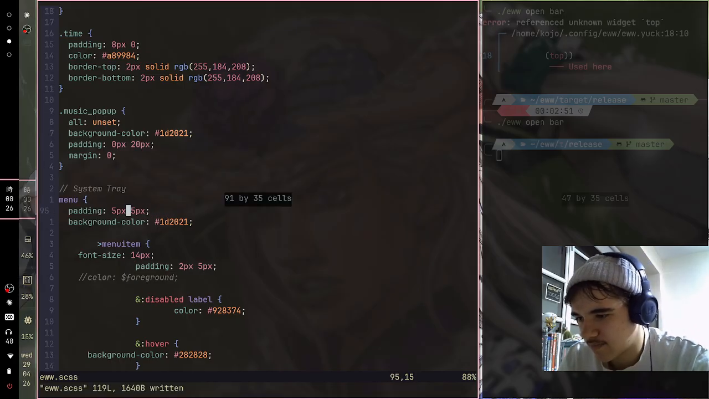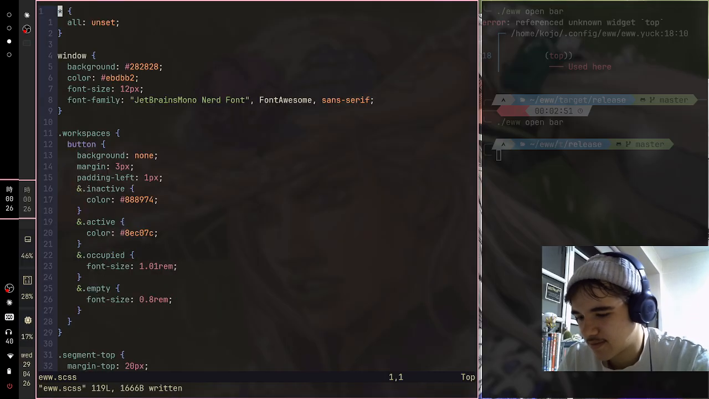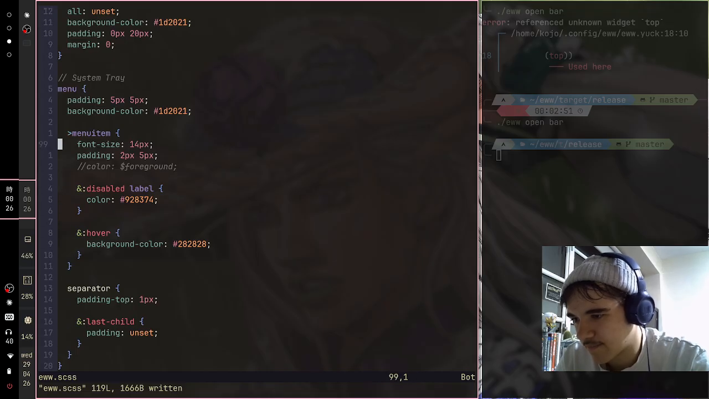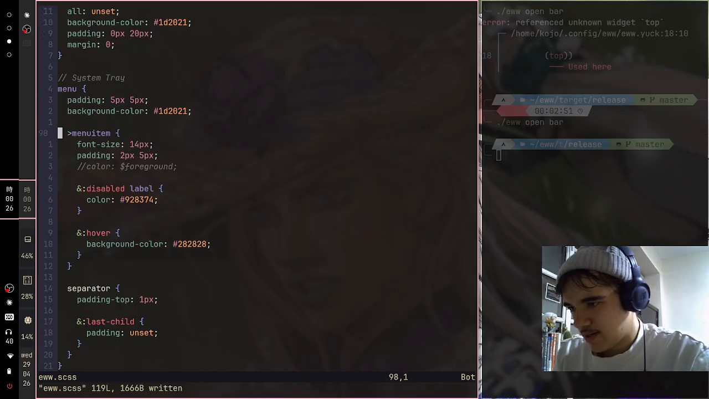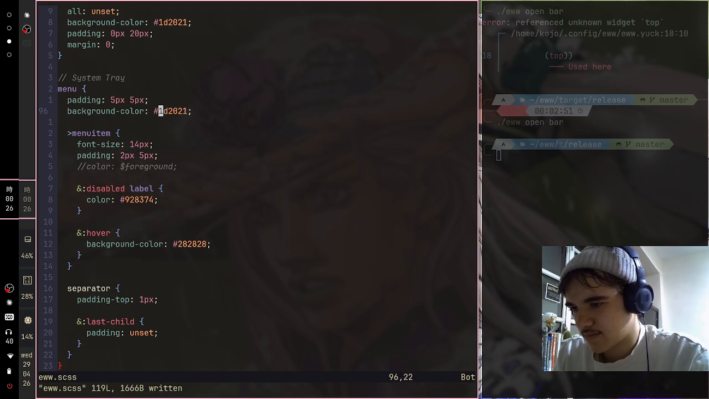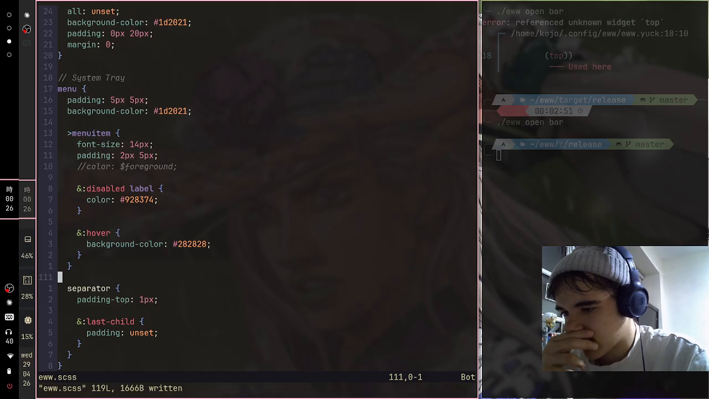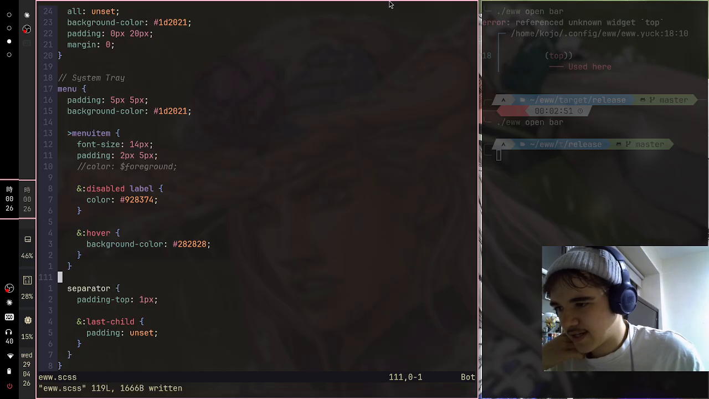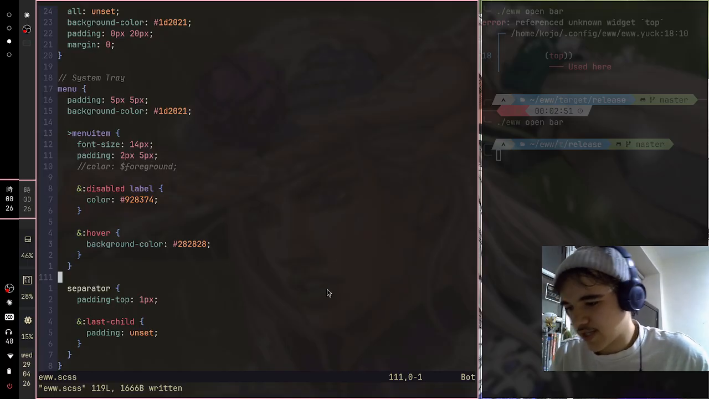System tray. What is the system tray right now? Is it this? I can't really tell. Yeah, I have no idea what the system tray is. I'm going to assume it just doesn't even exist. I don't have a system tray right now, I don't think. Ooh, I don't have the calendar and hover. It's kind of tragic, actually. Okay.